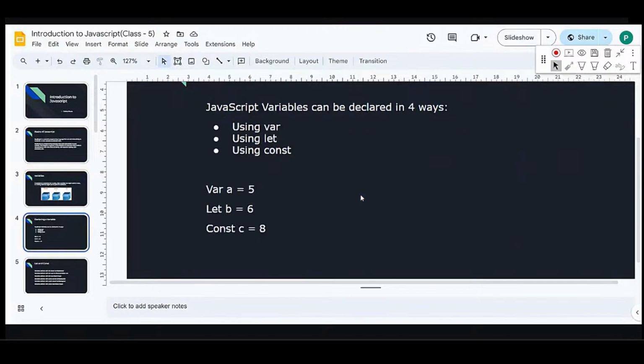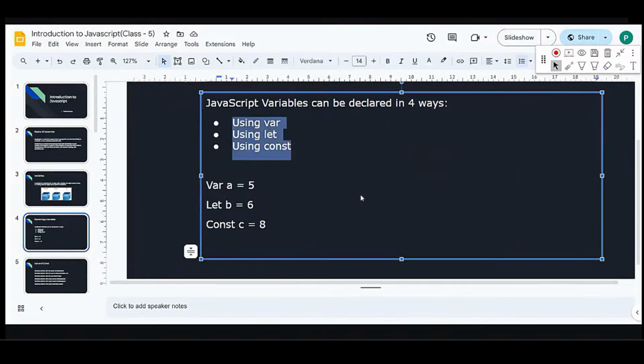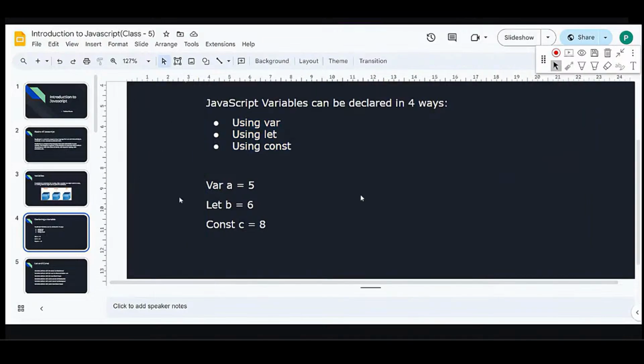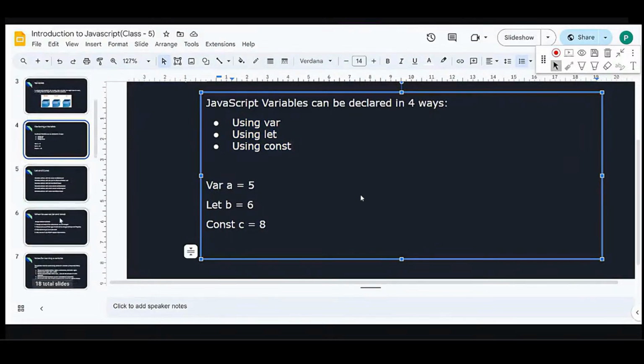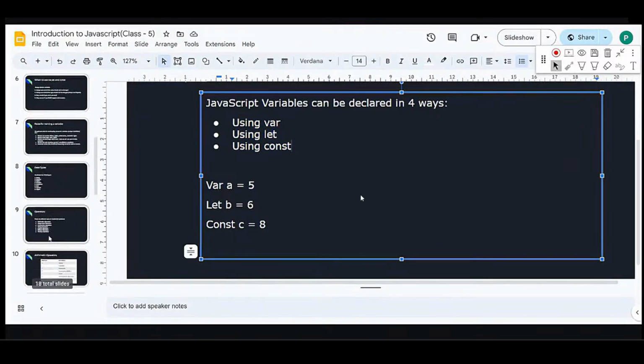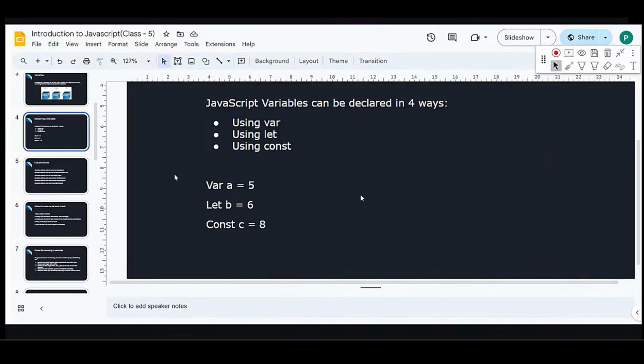There are different ways of declaring a variable in JavaScript. We have three different keywords. We will see all of them one by one, and we will also understand the difference. But first, let me tell you the common data types that we are going to use today. First is number. Number will include any number with or without fraction, with or without decimal. That becomes the number data type.